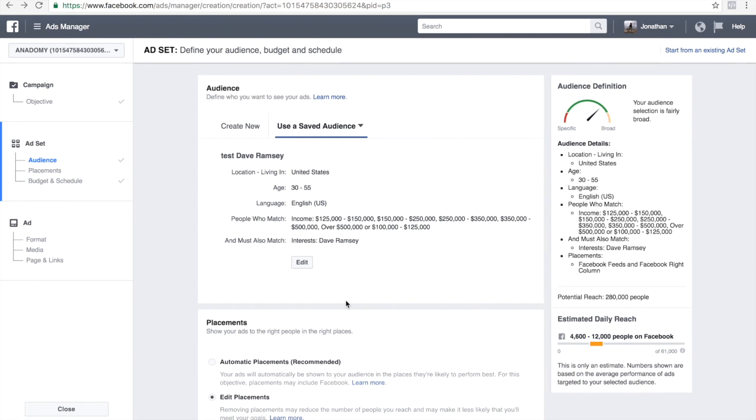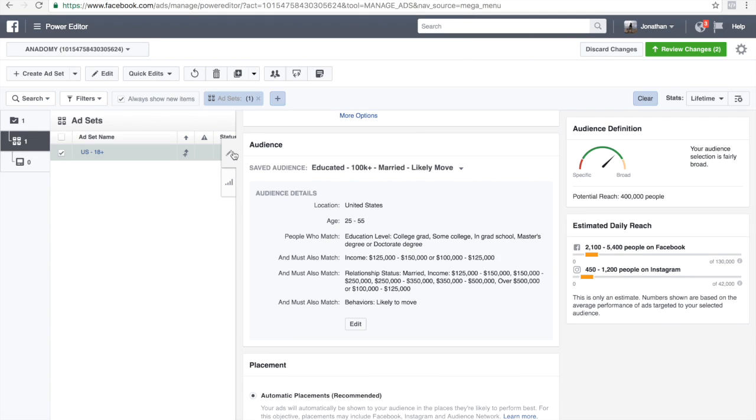So we've got our head around how to create an audience inside of Audience Insights and do a little bit of digging into that. We've also built an audience inside of Ads Manager. Now let's go into Power Editor and see what this looks like over here.